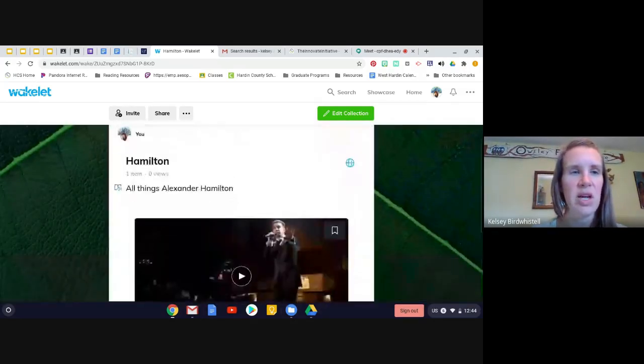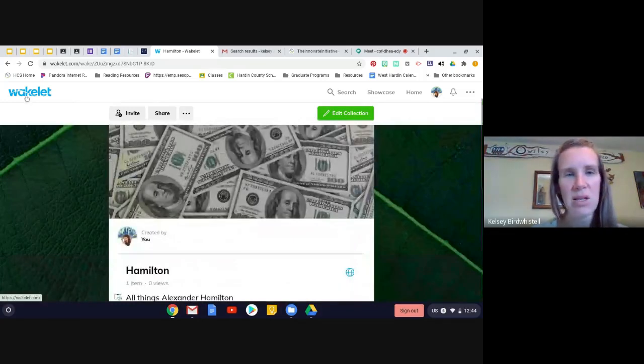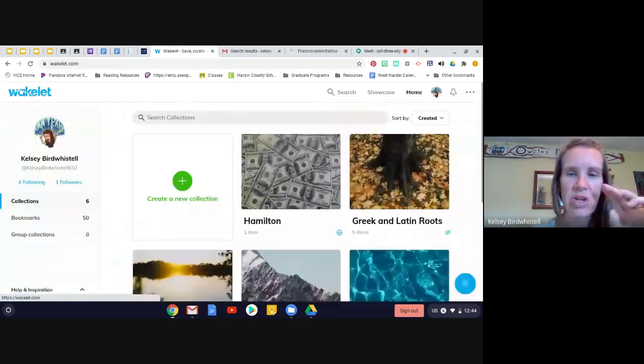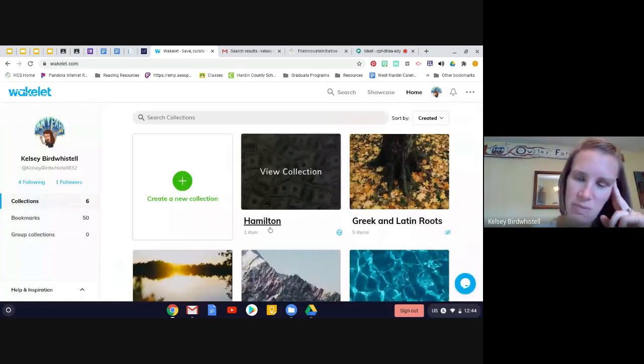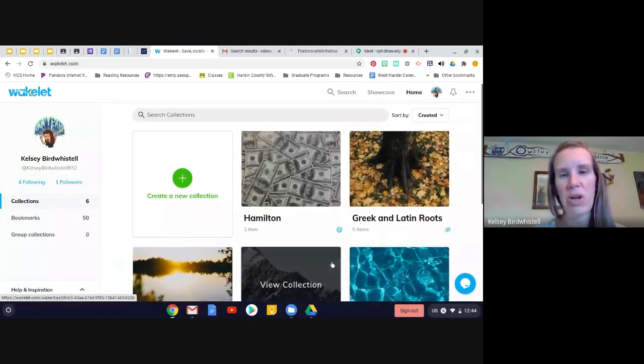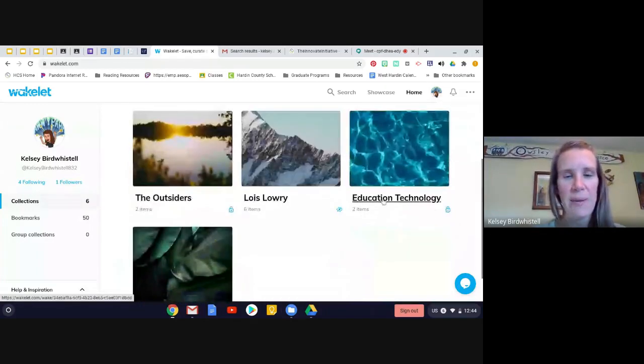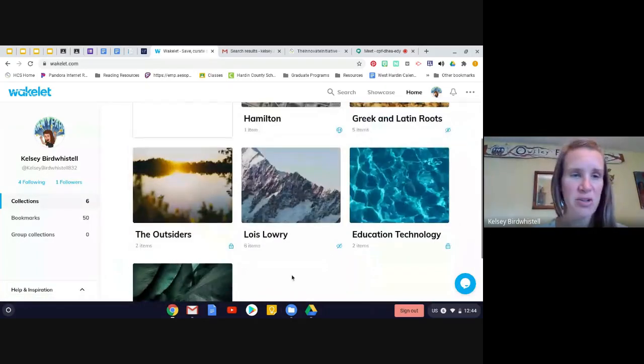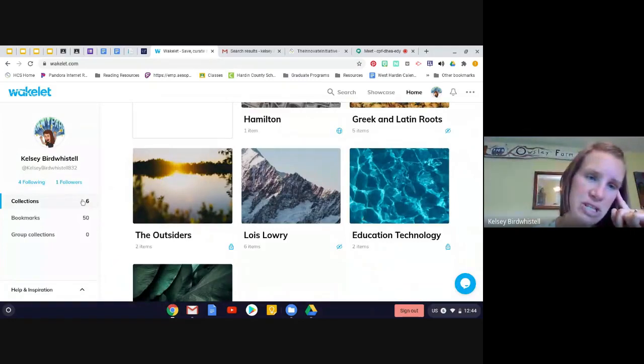Lovely. All right. Now, if I go back to Wakelet, my main dashboard screen, you can see that that's been added to my little pin board here. So I can dig up all the different collections that I've made so far. Over here on the left-hand side, you can see how it organizes itself. So you've got your collections right here. So this would be what I have.